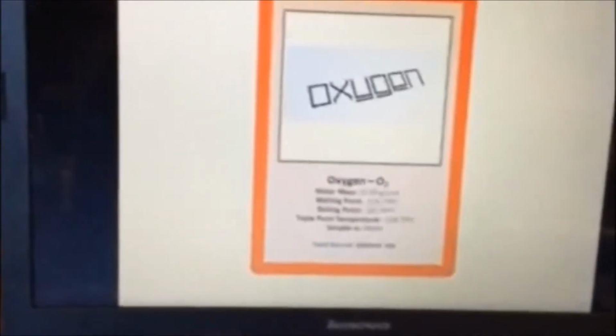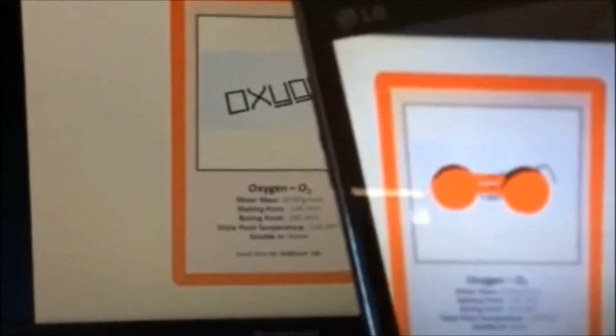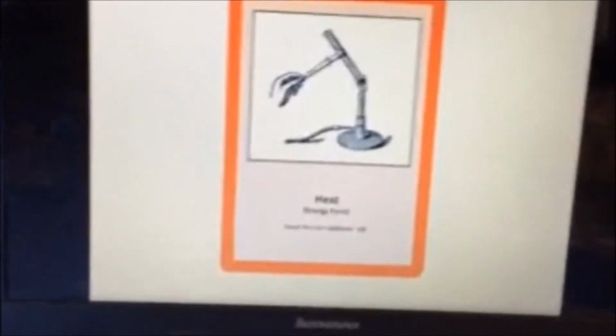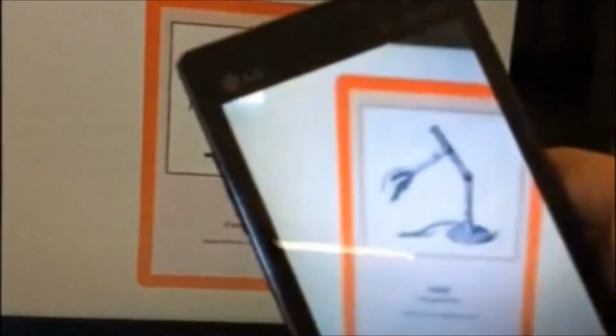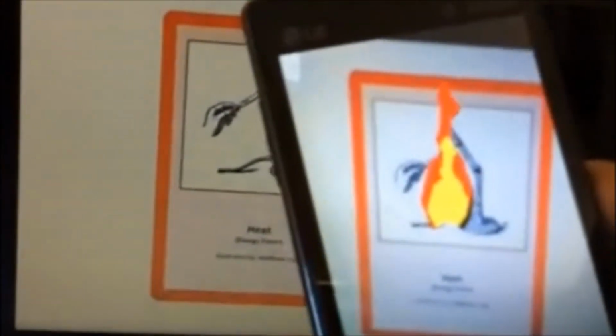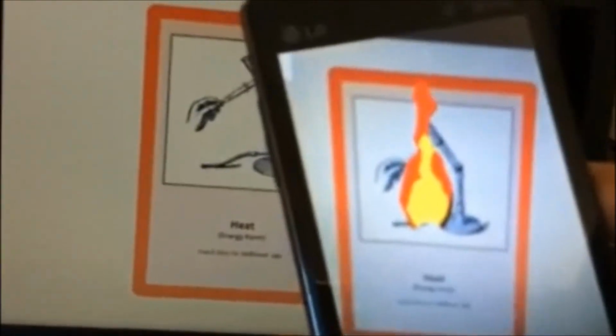I'll give you an example in this video. Now, take a look at this oxygen card. Again, just like the water molecule, we can see a three-dimensional version of this molecule constructed on top of the card. On the next slide, you can see hydrogen. Again, similarly, we can construct a three-dimensional model. And finally, a heat source, which is necessary to turn hydrogen and oxygen into water. Also, another three-dimensional image is constructed above the card.